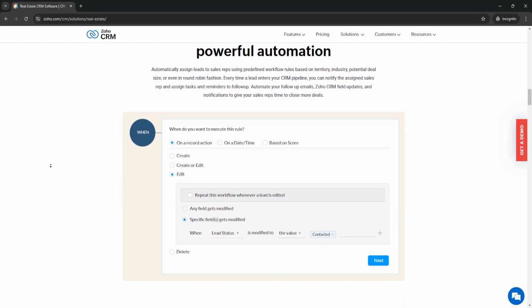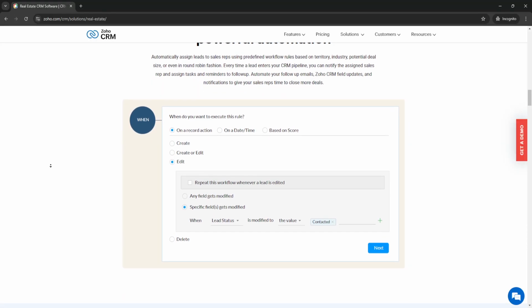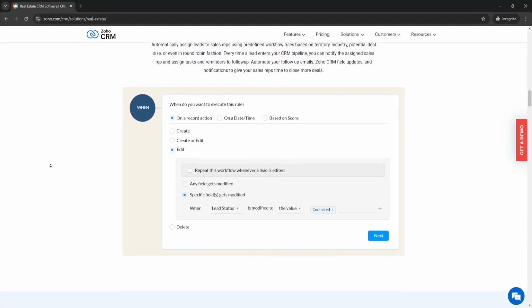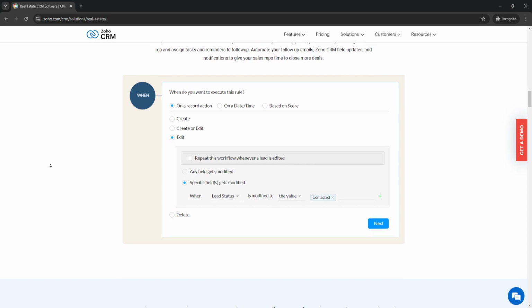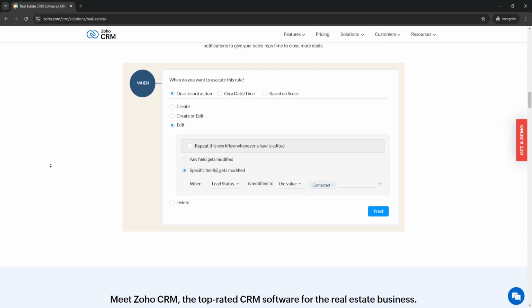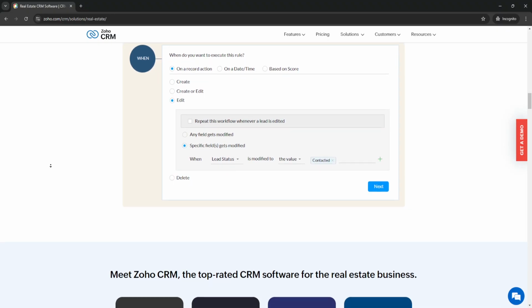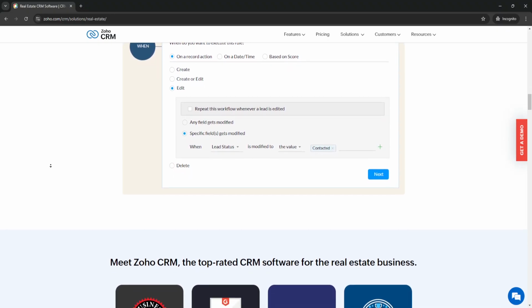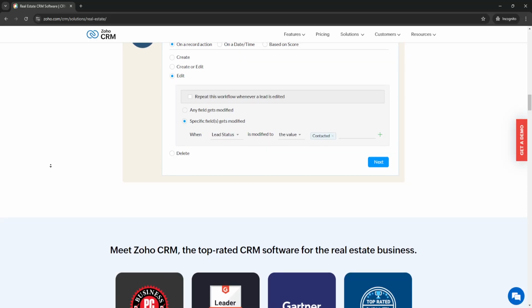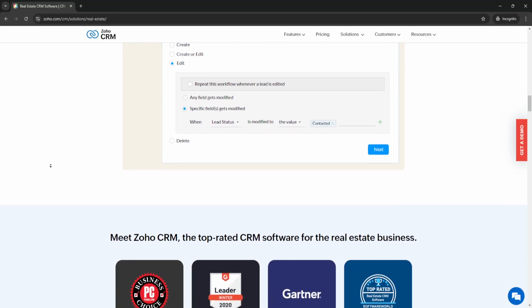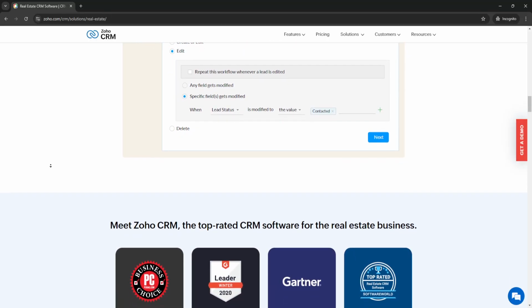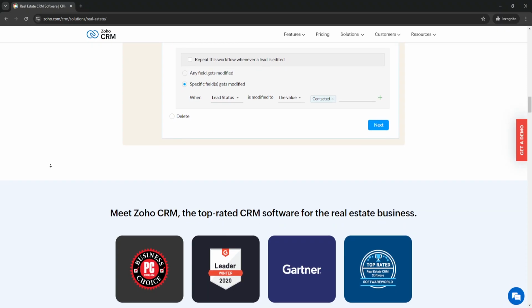Next is easy customization. Zoho CRM's flexibility allows you to create custom fields, reports, and workflows tailored to your business. Whether you need to track specific property details or organize client information based on your unique sales process, Zoho's customization options make it highly adaptable for real estate professionals.